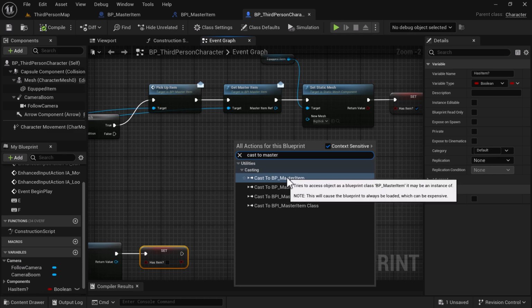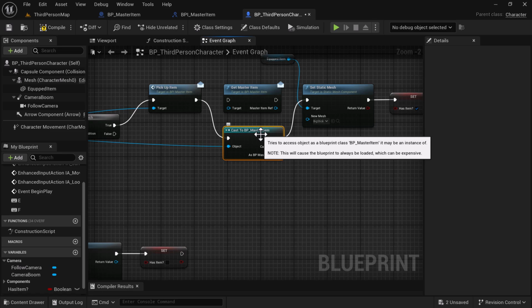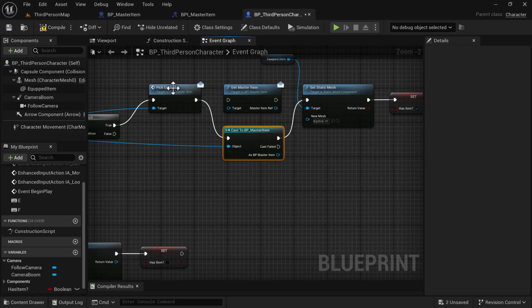And you can do this with any actor. We're going to hold down the control button. We're going to grab the target and put it here for the object. And then we're going to take the two executions and hook those up. And we've replaced the blueprint interface with a cast to. So let's see if that works. We'll see what happens.